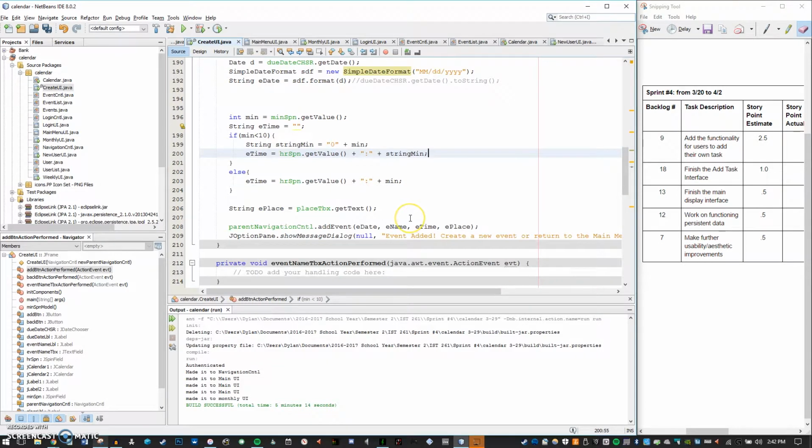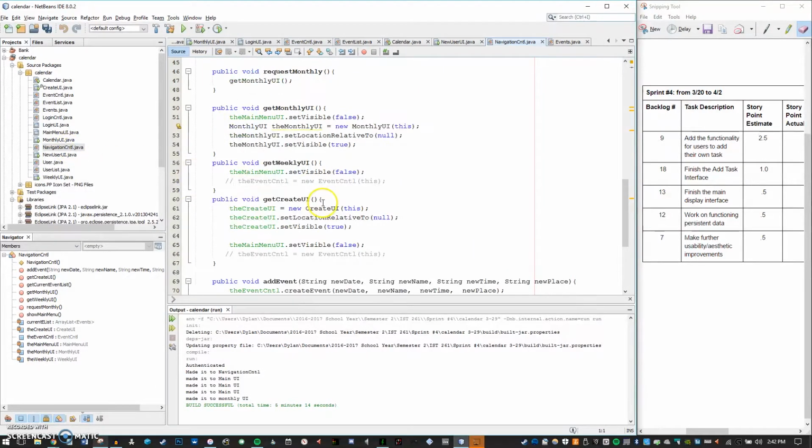So when events are actually added, when the user clicks that Add Event button, notice we have this JOptionPane shown, event added, just to confirm, so users know that their click has been registered. But you'll see the main thing here is that the add event, all of these different variables that make up each event are then passed to the navigation controller. So I'll jump right into the navigation controller here.